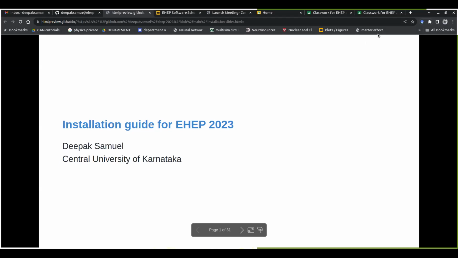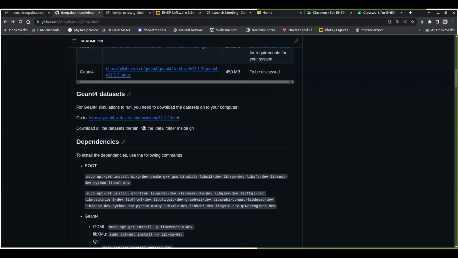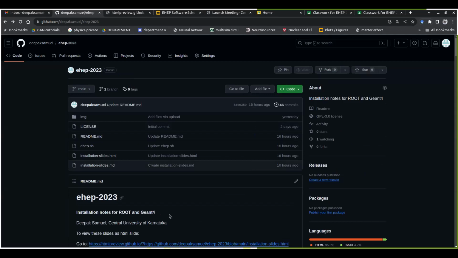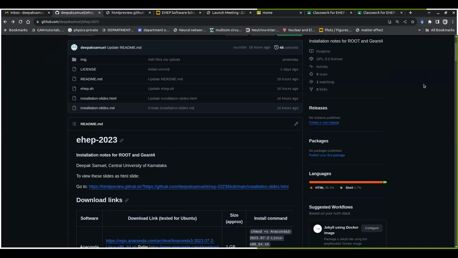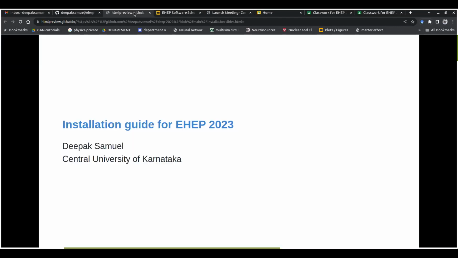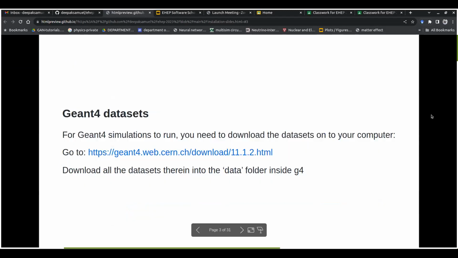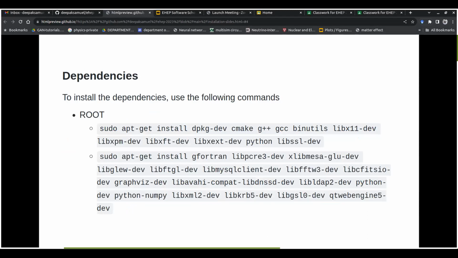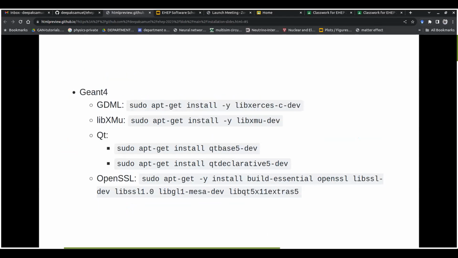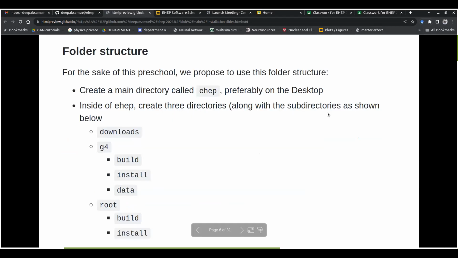Okay. So in my GitHub page, at the top of the README, you will see a link which takes you to a presentation. Now, if you click that, you'll see what I'm showing right now. This is the installation guide for EHEP. You can keep a copy for yourself. These are the links where you're going to download these things. This is the link for the Geant4 dataset. This is the link for installing the ROOT dependencies. These are the commands for installing Geant4 dependencies. And this is the folder structure that I already described.